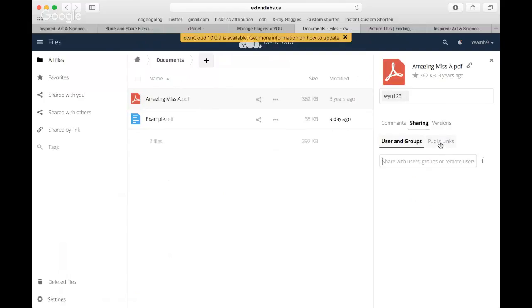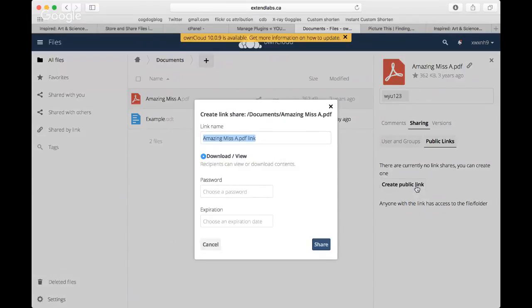So you can set up users. You could probably create access accounts, I believe, for other people who have their own clouds. So if you have your own cloud, you can sort of create a username and so on. I've never done that, but public link. So we're going to create a public link for this.